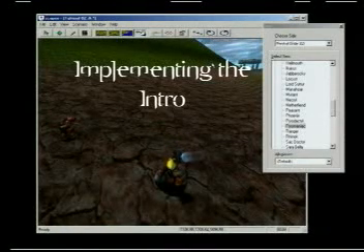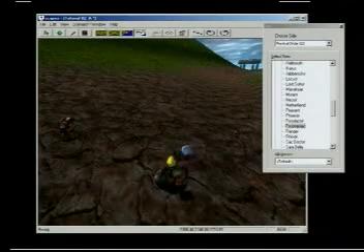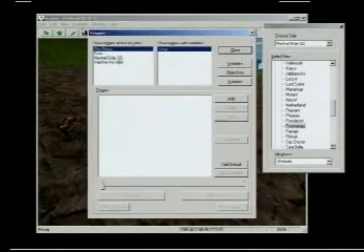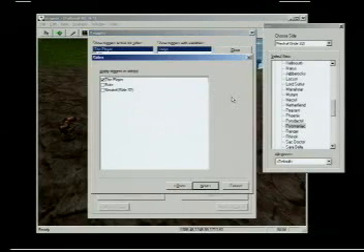Implementing the intro. To set up our intro, we will use the trigger system built into Scapex. Select Scenario from the toolbar, then Edit Triggers. There are no triggers currently in the mission, so click the Add button to add a new set of triggers.